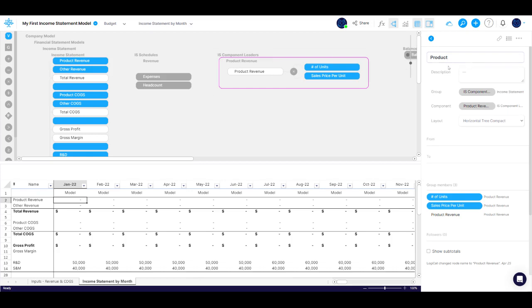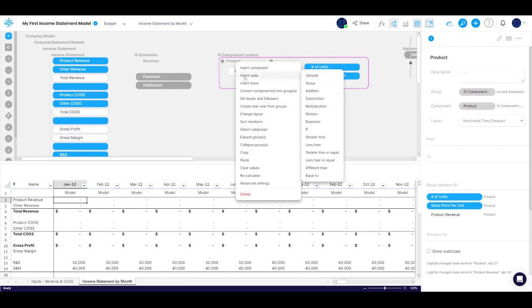We'll be adding some additional calculations shortly that include COGS. This makes it a more generic object that includes information about products, revenue, units, etc. The next step is to create the first clone. I'm going to right-click on the leader and insert clone.